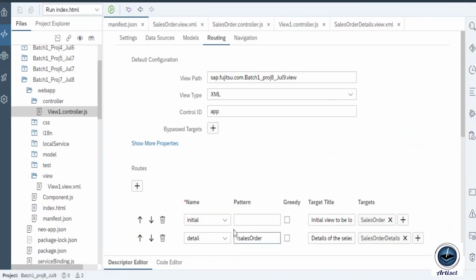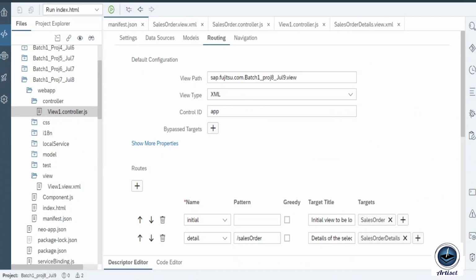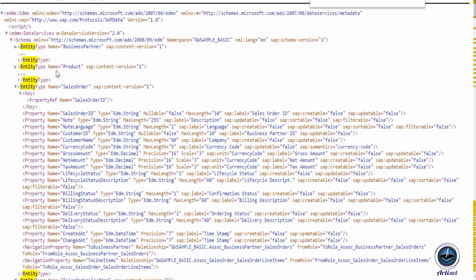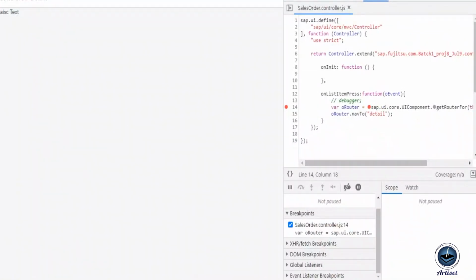routing has provided us with an option for this also. When we create routes, we need to explicitly define the parameters that we need to pass. For example, I want to show the details of the sales order which I have selected over here. So how to do that? Obviously I will need to pass the sales order ID because that is the key. If you check the metadata, you can see that sales order ID is the key. So I need to pass this key to the second view, so that I can then use it to display the various details.